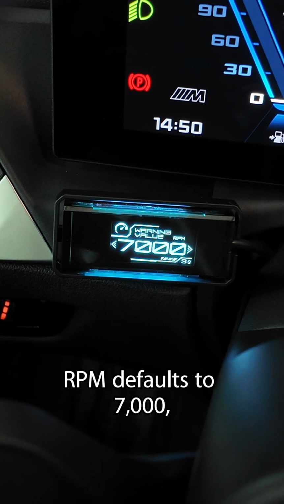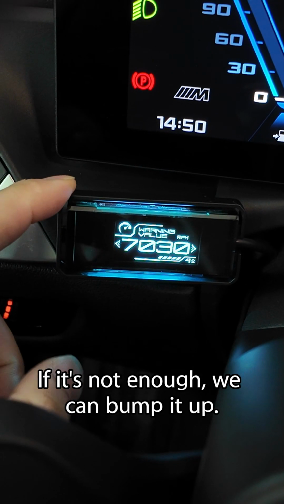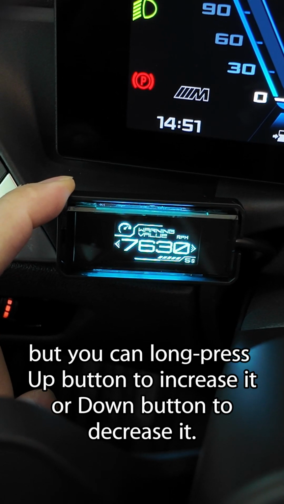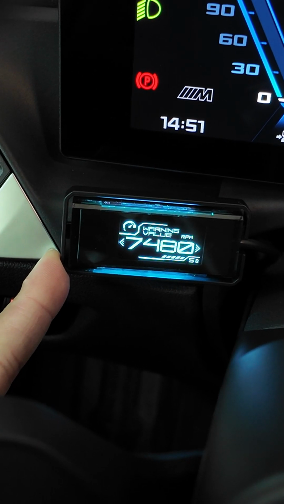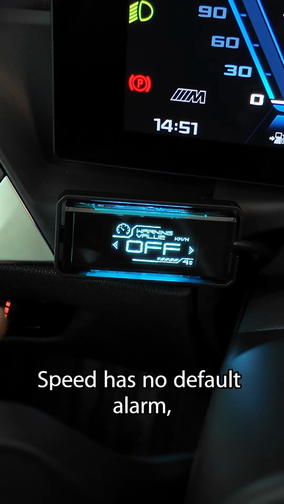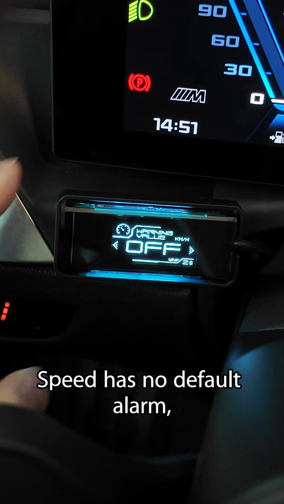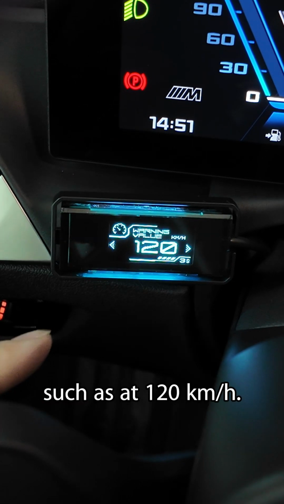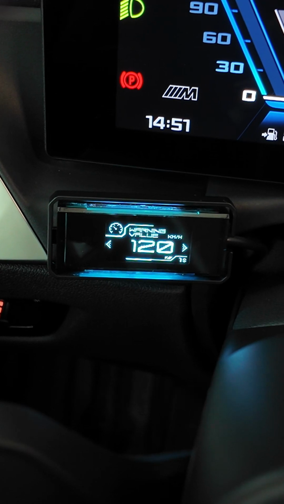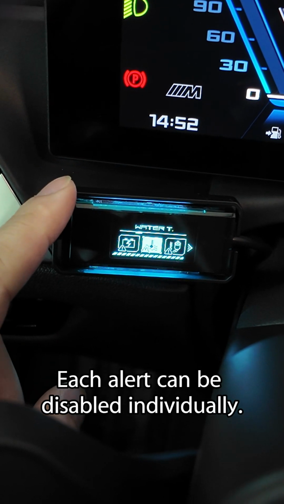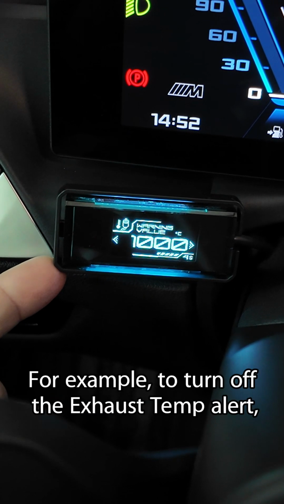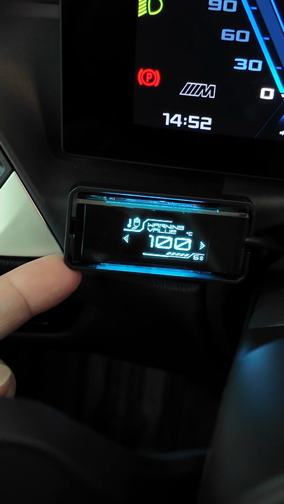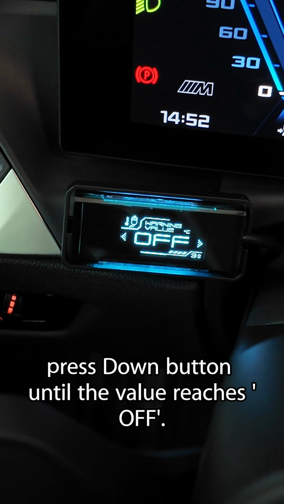RPM defaults to 7000. If it's not enough, we can bump it up. You can long press the up button to increase it, or the down button to decrease it. Speed has no default alarm, but if you want the speed warning, you can turn it on here, such as at 120 km per hour. Each alert can be disabled individually. For example, to turn off the exhaust temp alert, press the down button until the value reaches OFF.